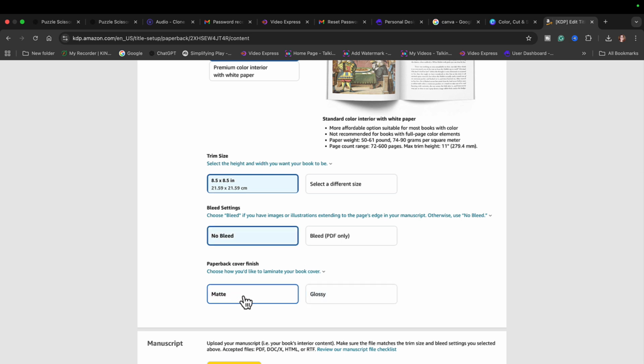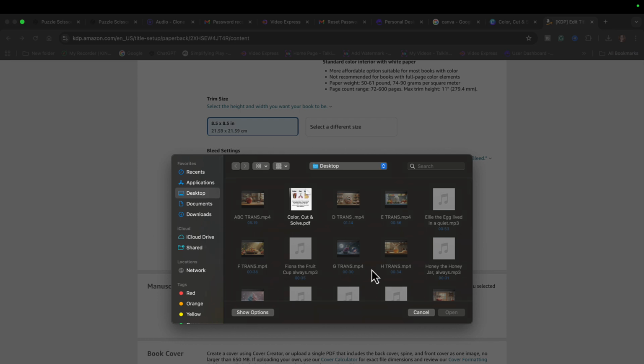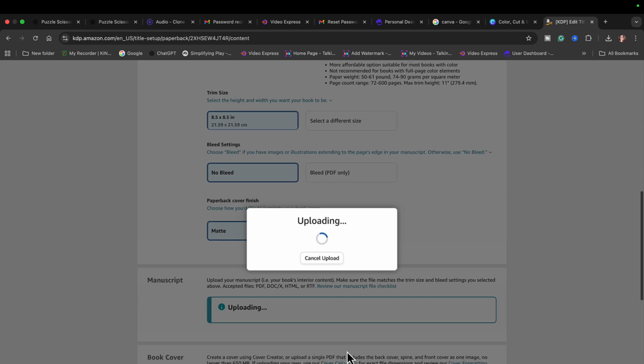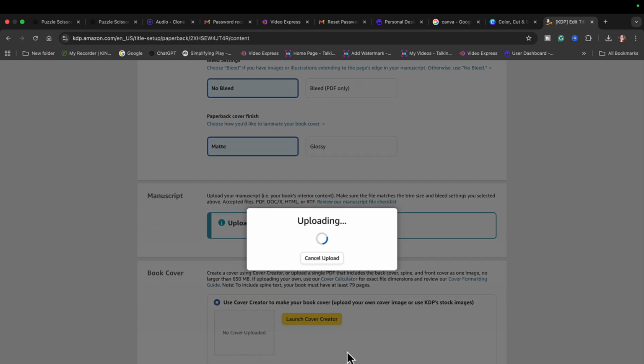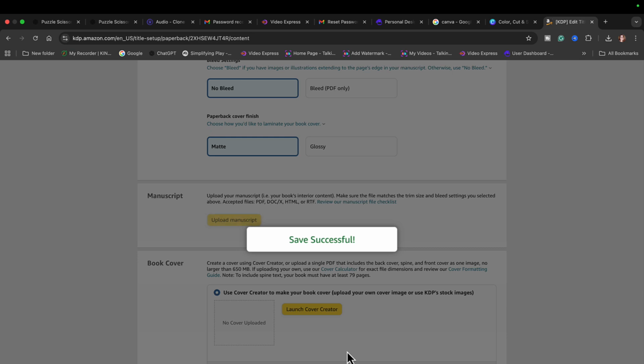So here we're going to upload the one that we just created in Canva. Click this one, upload the manuscript, and find the book that we just created. So it's the color cut one, and then I'm going to open it, and let's wait a few seconds while it's still uploading. And then after this, if you already have a cover for your book that you created somewhere in Canva or Artistly, you can just upload the cover.